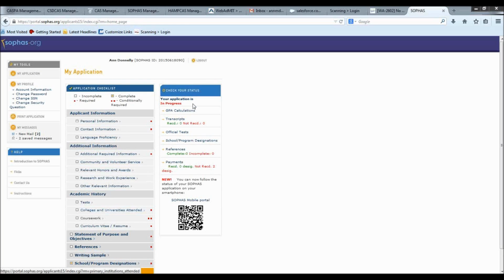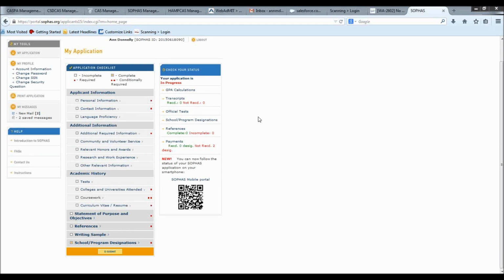I also want to point out on the right-hand side of your application is the check your status. So this is basically going to walk you through every part of the application as you're moving through the application process. So right now you can see that my personal application is in progress. Once you submit your application, the status will change to either submitted complete or submitted not complete. And then once your application is verified, you'll see your status is verified.